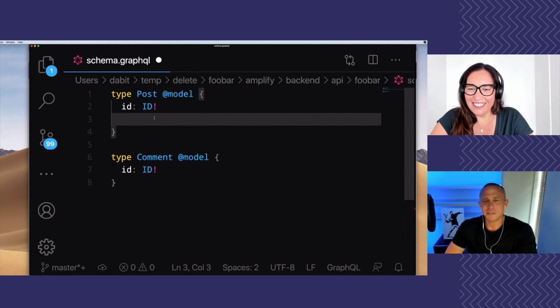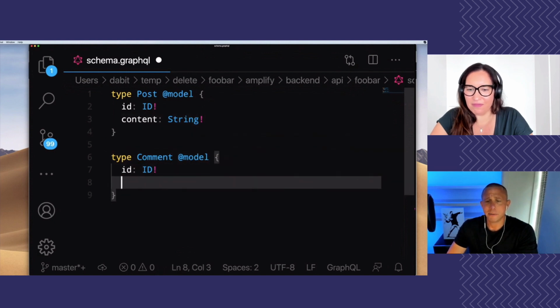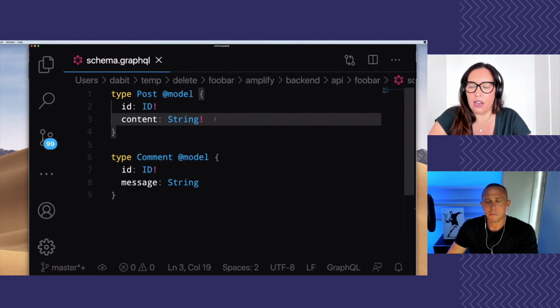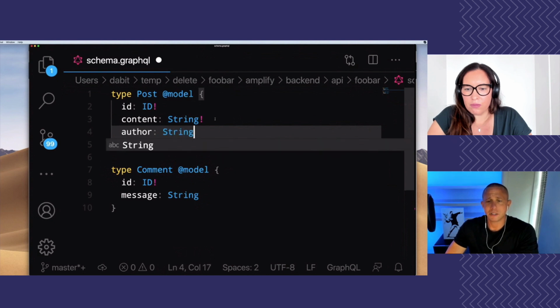So for the post type, we'll have content as a string or something like that, and then for the comment, we'll have a message. And I imagine in the post you will have an author that will be your Cognito user. Do you need to put it there, or does it come automatically? Yeah, we can do that. So we could say author, and this could be a string.